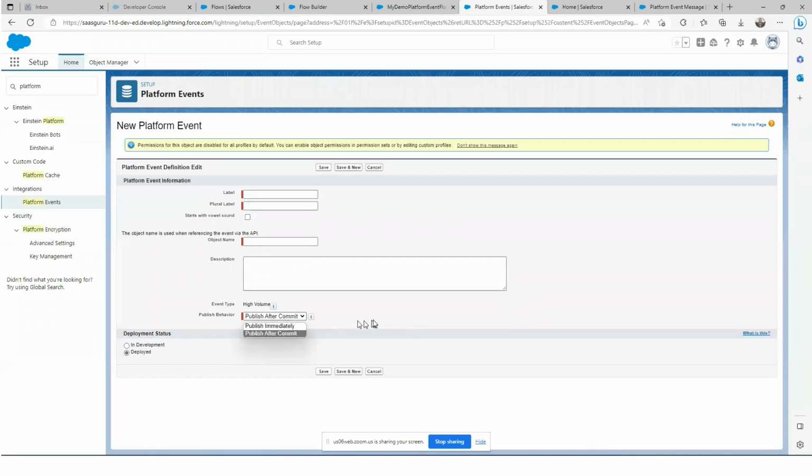Second option is publish after commit, which is basically when the record is successfully committed in the database, then the events will be published, and whatever data you get in that event will be valid because that data is actually available in the database. So these are the two differences. By default it is selected as publish after commit. We'll go with that.